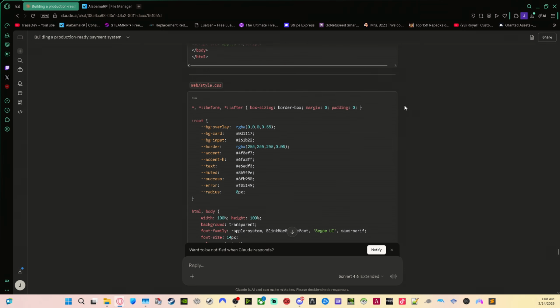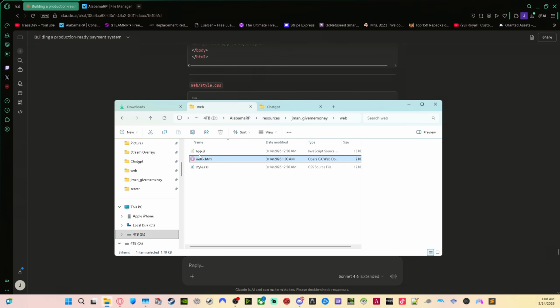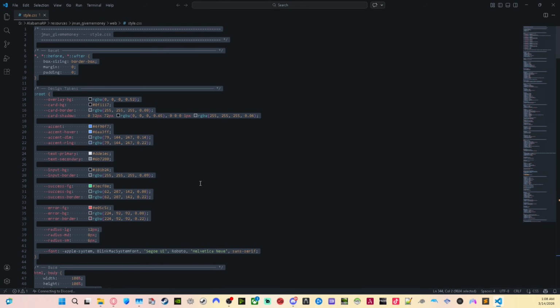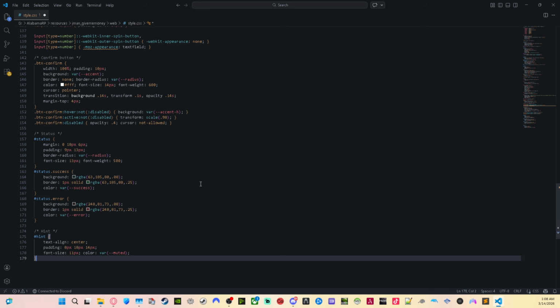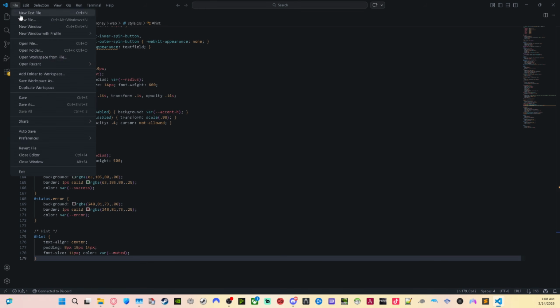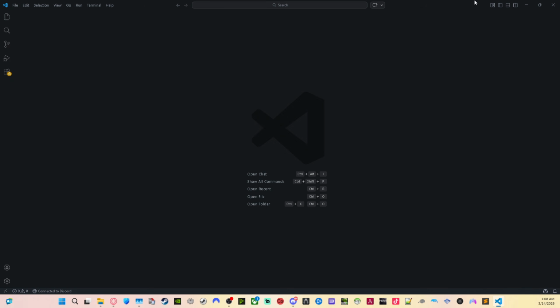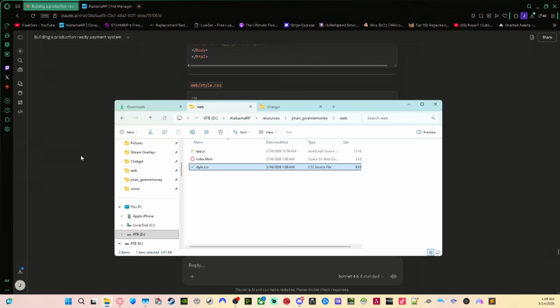Next, style.css. Open this up, double click it, Control A, Control V, Control S, save it, File, Save, just to make sure. X and X.